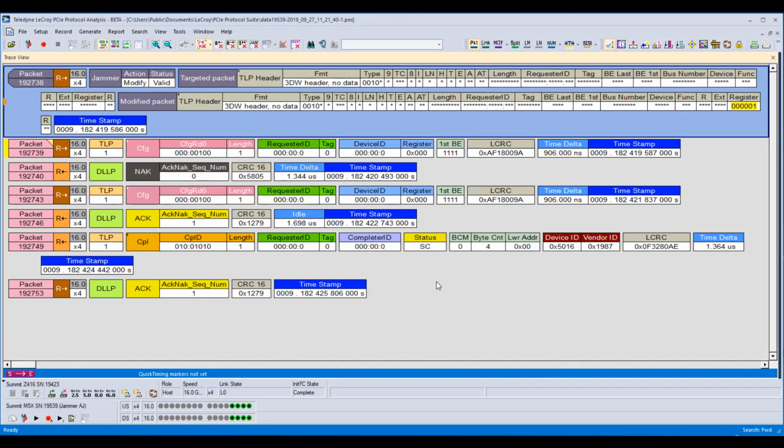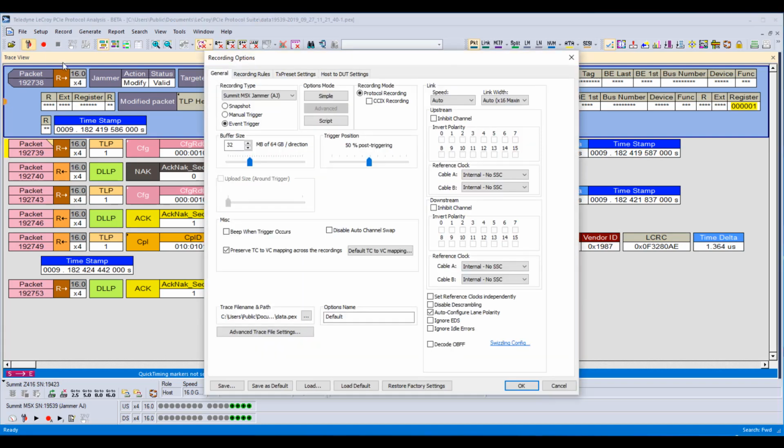The second example is going to be very similar to the first. One thing that I would like to point out from the first example here is the device ID and vendor ID fields. In this case, it's 5016 and 1987. By modifying the TLP in the original case, changing the register field, because we broke the CRC, this caused the packet to be invalid, but when the packet was replayed, it was replayed correctly, so we got the correct device and vendor ID back.